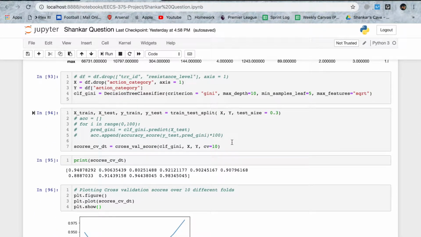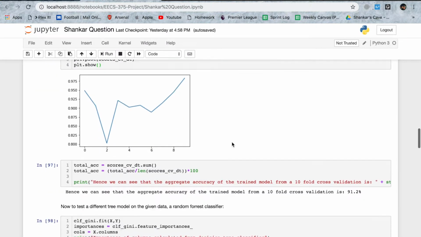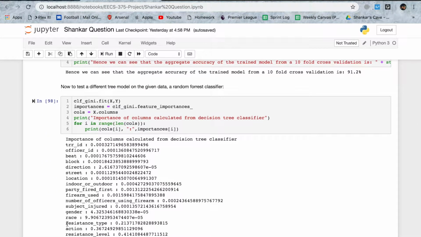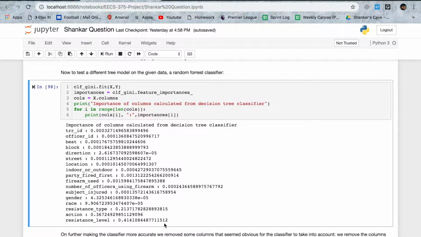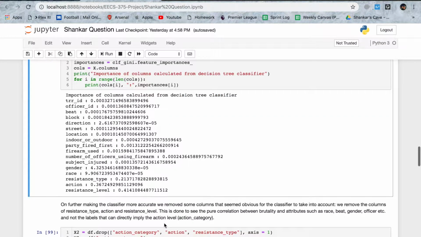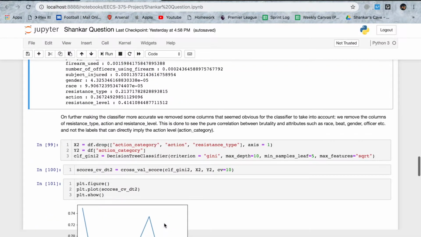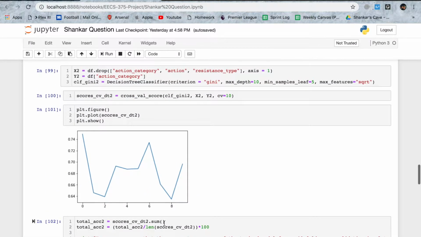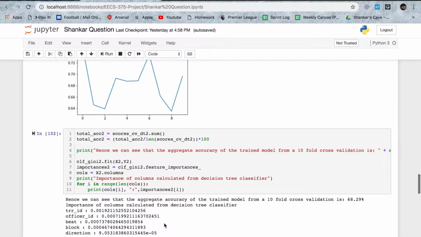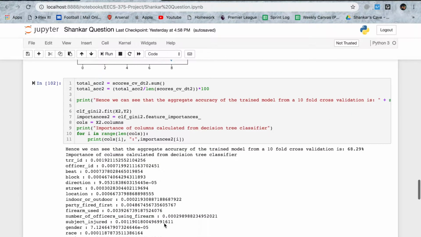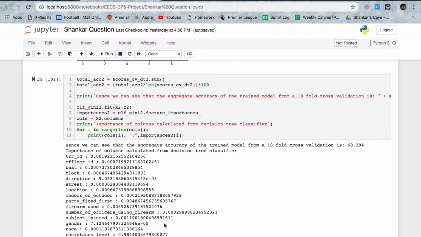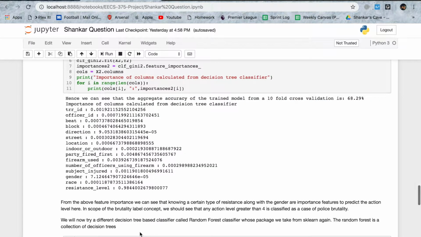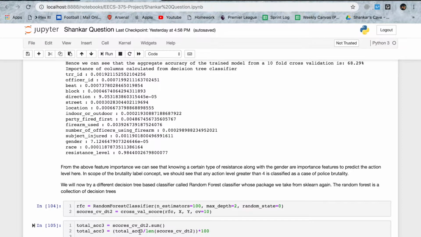We used a decision tree classifier initially and we got an accuracy of 91%, but this accuracy was flawed as we'd used examples of resistance type, action, and resistance level. We removed resistance type as well as action, as there were obvious classifiers as to how severe the action would be, making our model a little more efficient in prediction. Since these features are actually very important, the decision tree classifier's accuracy dropped severely to 68.29%. We found the feature importance of all the classes so far, and the most important feature was resistance level, which was important for our classification, and we got good information about it.